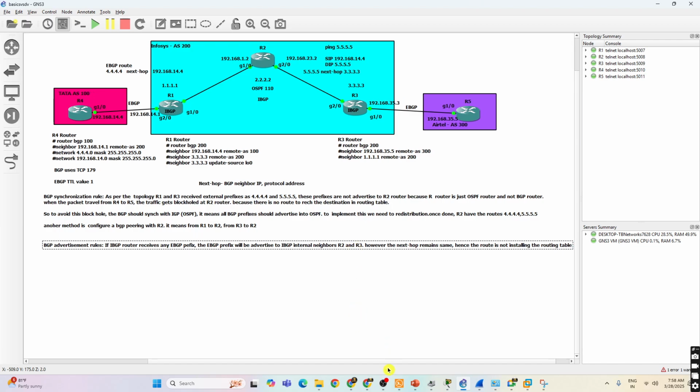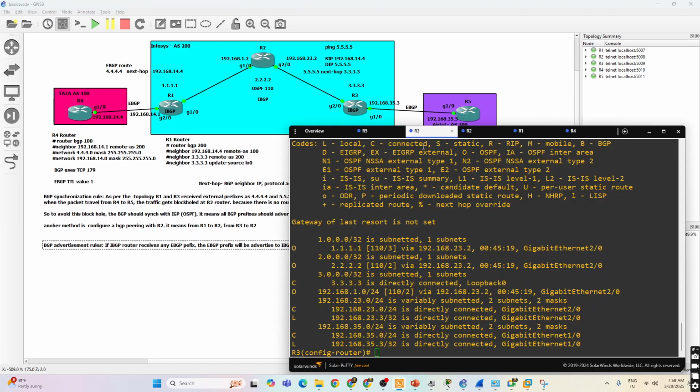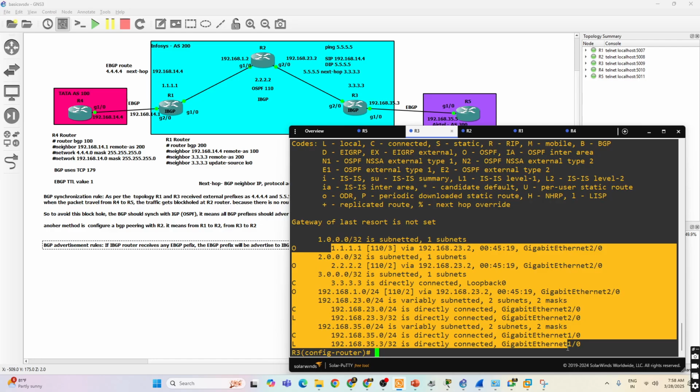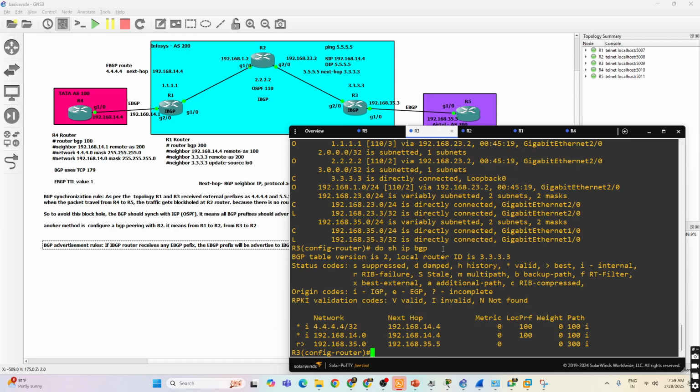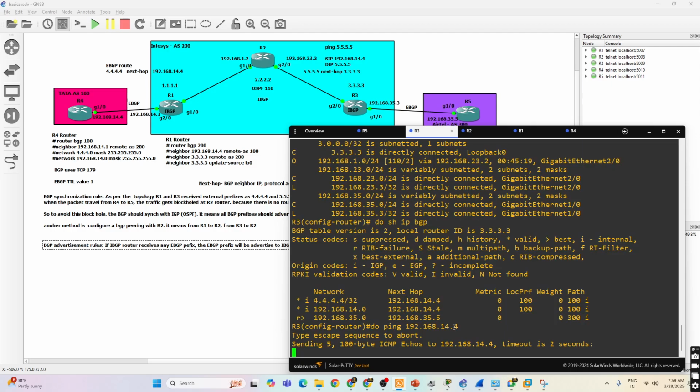If you see, I'm on R3. Is it installing 4.4.4.0 here? No, because if you see, do show IP BGP, this is 4.4.4.0, we are receiving it. You don't have reachability to the next hop. If you do ping 192.168.14.4, it's not pinging. If you don't have reachability to the next hop, the route will not be installed in your routing table. Understood?